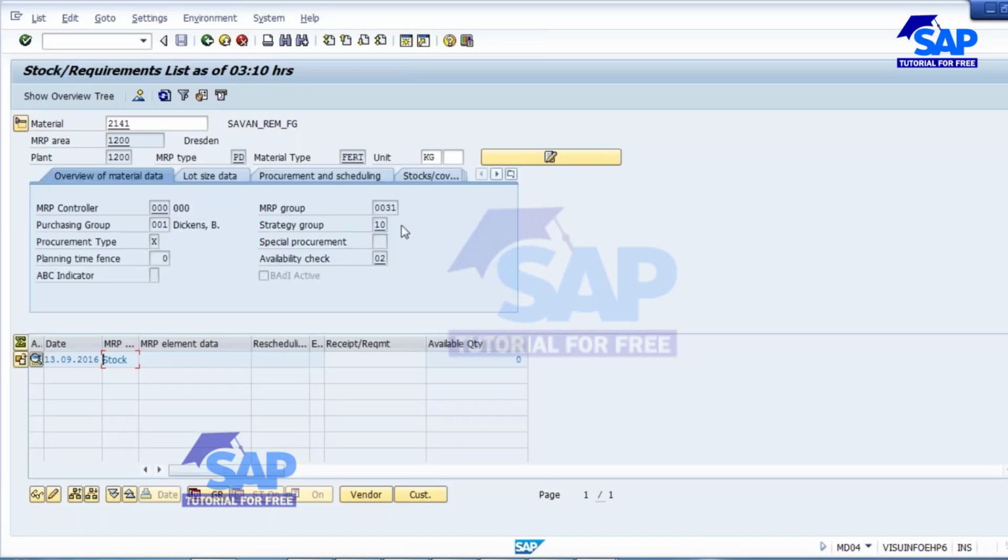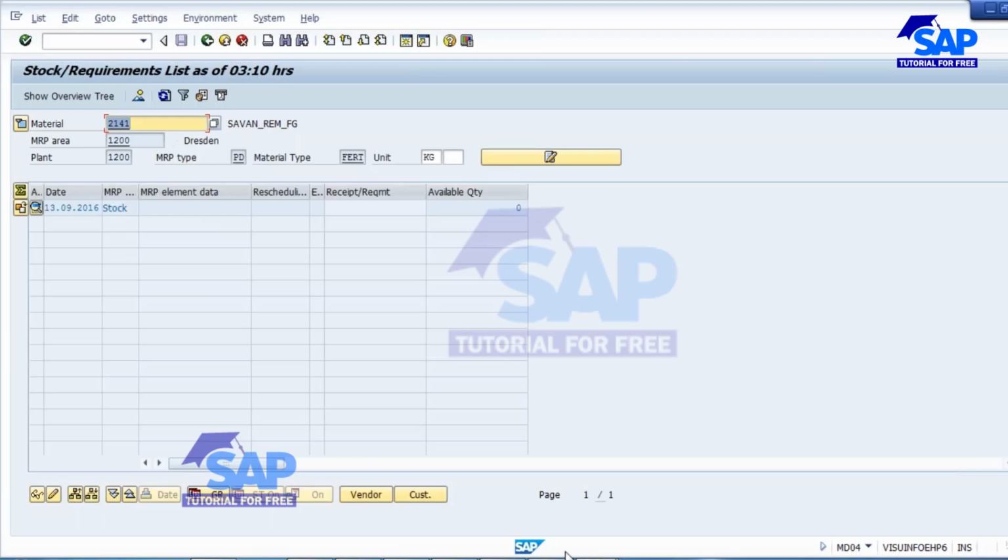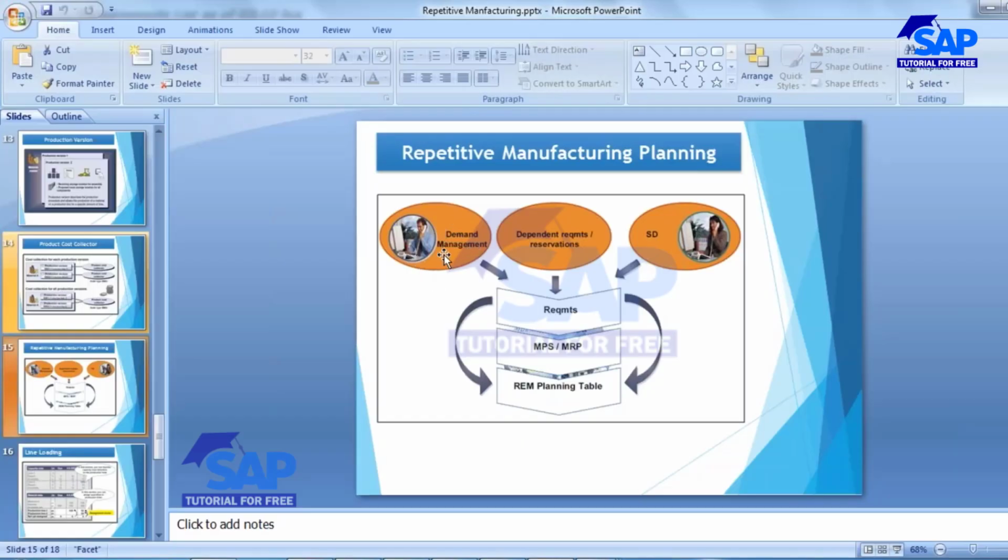Already I have assigned planning strategy 10. So I'll be entering some forecast for this particular finished product. I'm entering some demand, and then we'll execute MRP, and then we'll go to the planning table. So this is the normal planning.